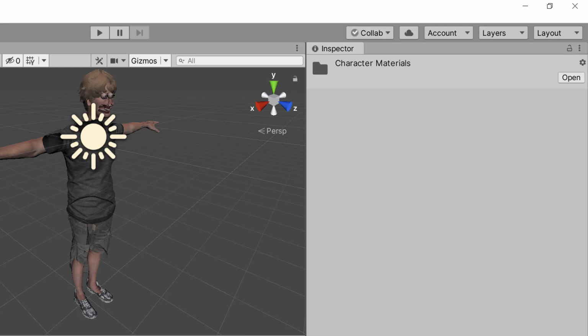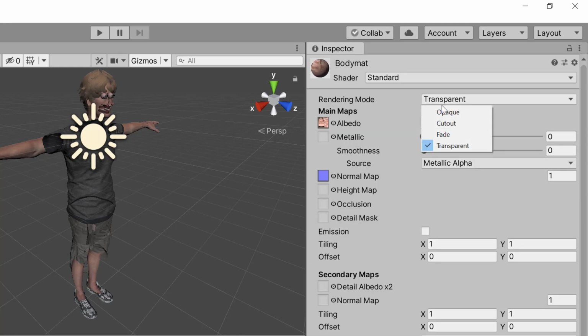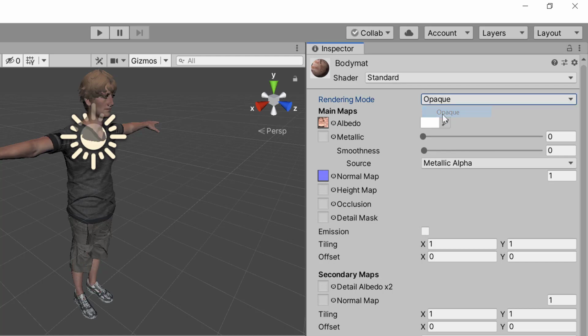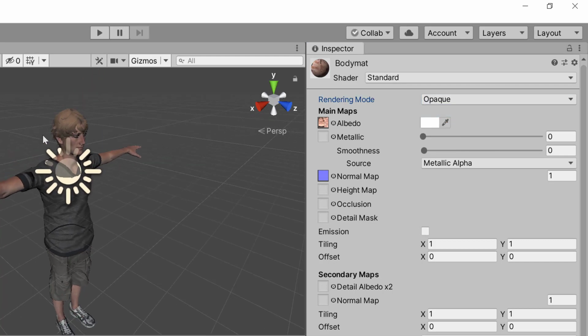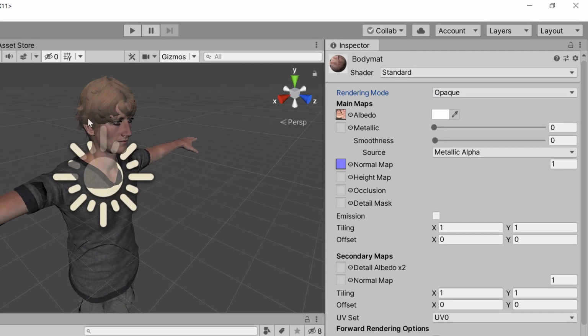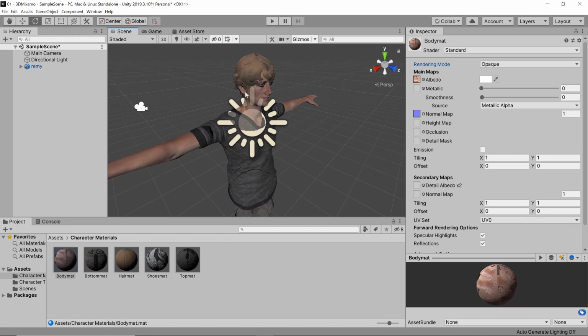So what you can do is you can go to your character materials and to your body mat, and then you can change it from transparent to opaque. And once you do that, you can see now our character is looking more like a human being.